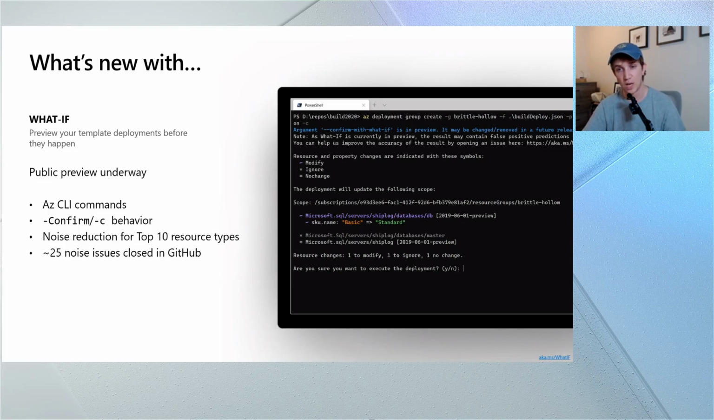We've also introduced a really nice user experience improvement with this -confirm behavior. Basically, you do the same deployment command that you're used to today, and then you add -confirm at the end, which tells us to run what-if before we do the deployment, and then we ask you if you want to actually proceed based on the results that you're seeing.